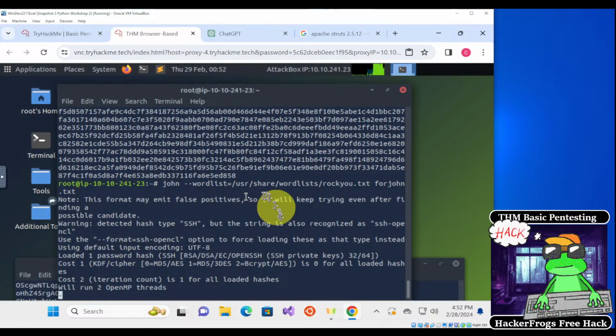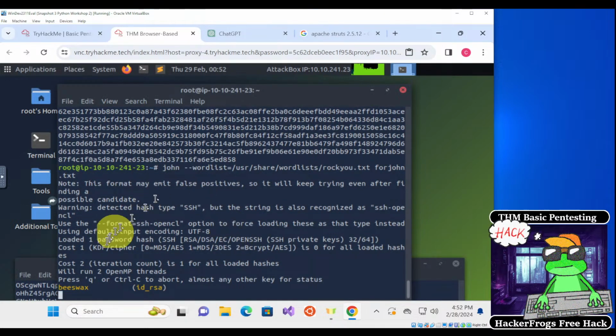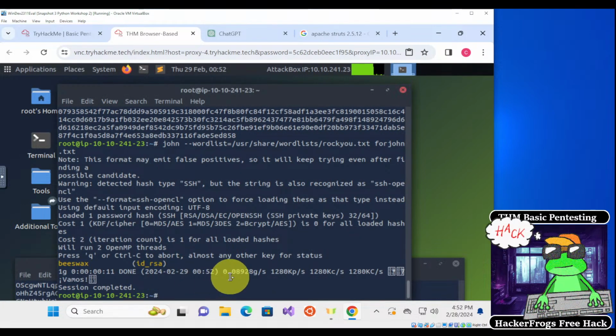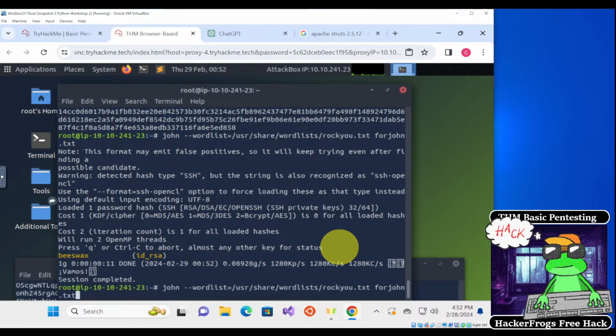Okay, and it's going to try to crack the passphrase, and we see that the passphrase is this one right here, beeswax. So I'm going to take a little drink. You do a lot of talking when you're streaming, and you need to help out your vocal cords. Okay, so now that we have the password right here, we can log in as K with SSH. So let me grab that.